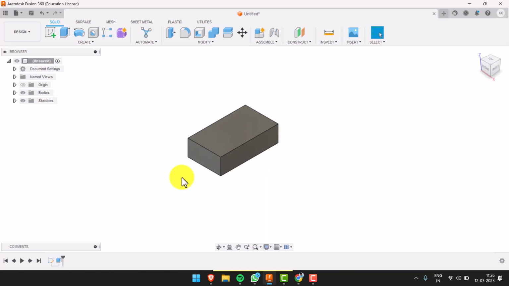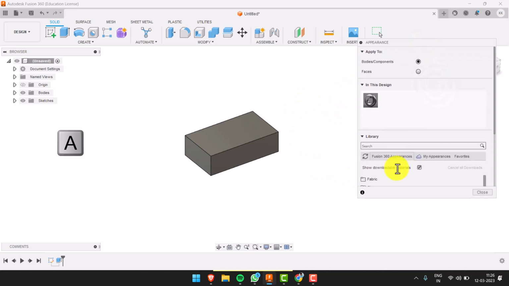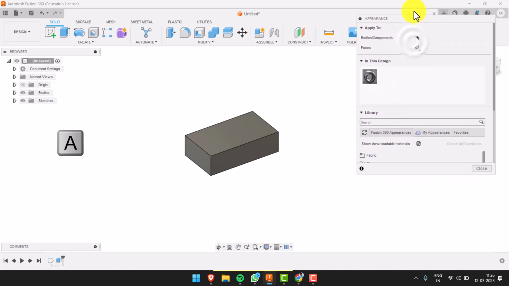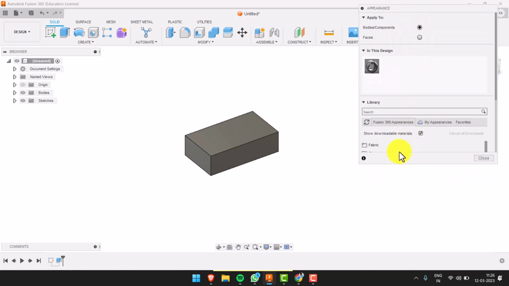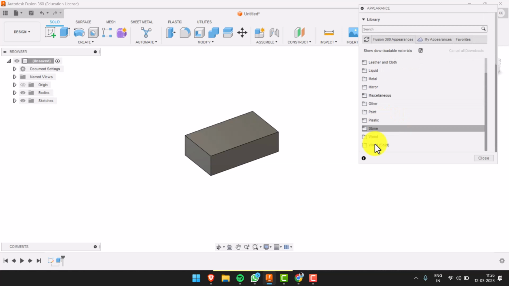Now your prism is almost ready, but it is not looking anything like a prism. It looks more like a block of wood, a block of concrete or a brick. To make changes and add material to this, press A on the keyboard. You will get an appearances box like this. You can see there are a lot of materials in the Fusion 360 library, so you can go to any of these materials and add it.